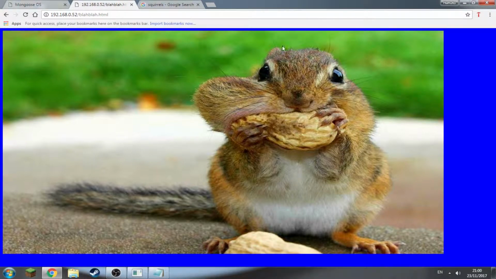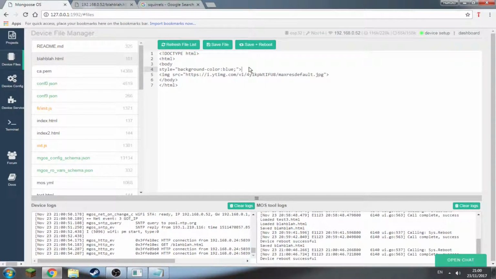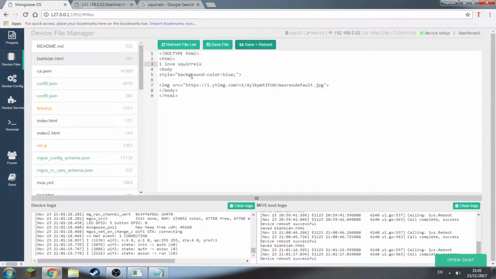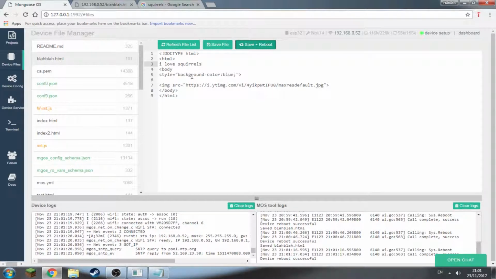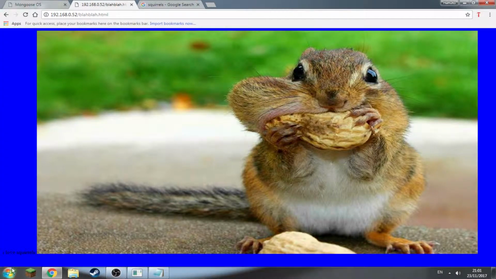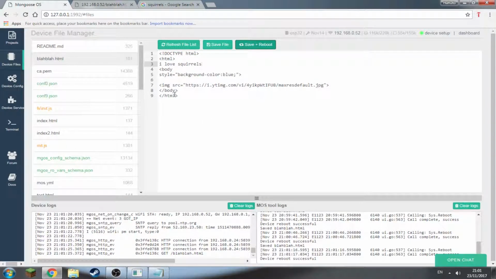Perfect. So now maybe you want to add some text or whatever. You can add text literally wherever. I'm pretty sure it has to be between body, or at least between, well, let's find out. I love squirrels. There you go. Save and reboot. I'm pretty sure it has to be between body, but I'm not sure. Let's see. Let it all reload. There we go. Oh no, it doesn't. So you can pretty much, once it's between HTML.